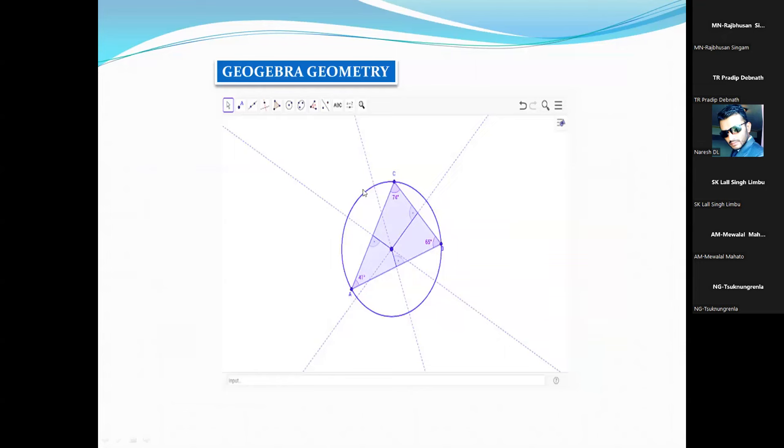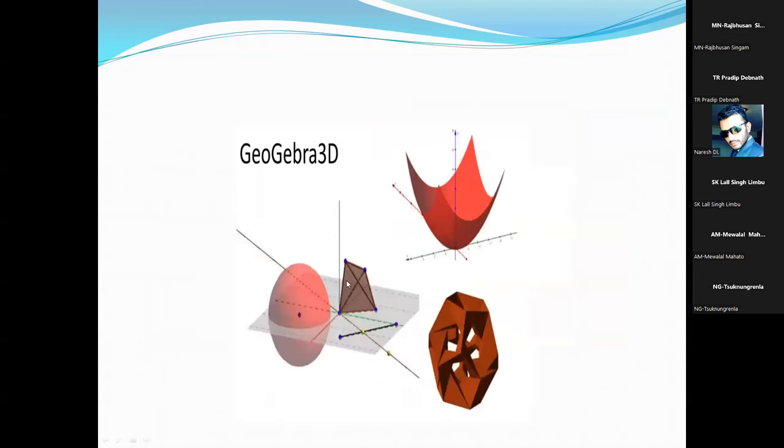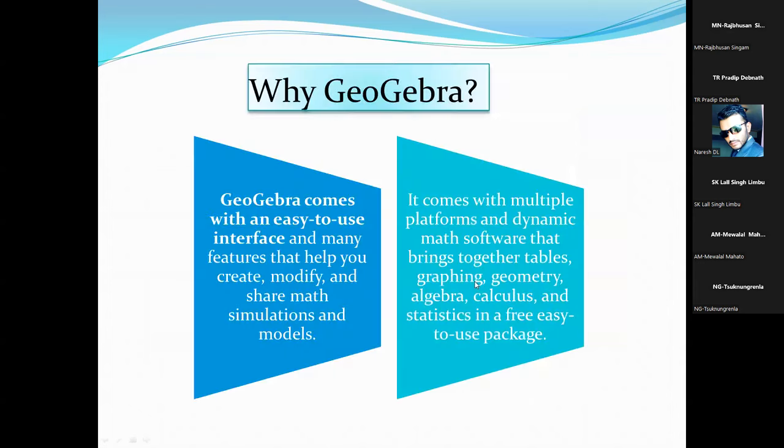GeoGebra geometry: the window will look like this. We can remove the x-axis, y-axis, and the grid, and here we can also explain the parabola. And this is the GeoGebra 3D view. We can explain the cuboid and other three-dimensional figures with the help of GeoGebra 3D. And these are the examples of spreadsheets.